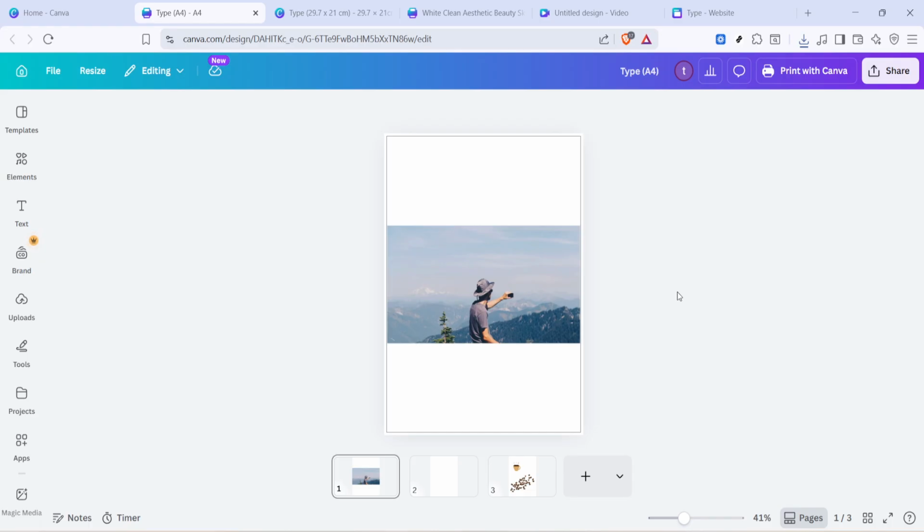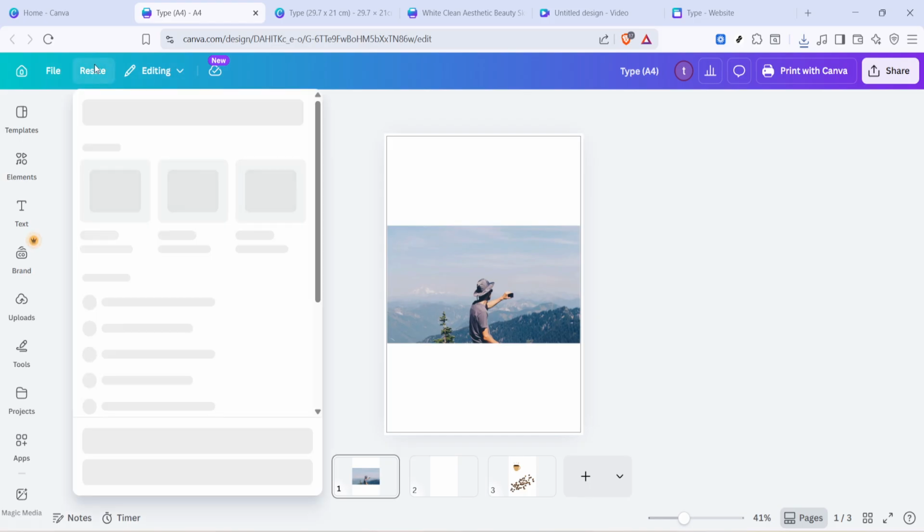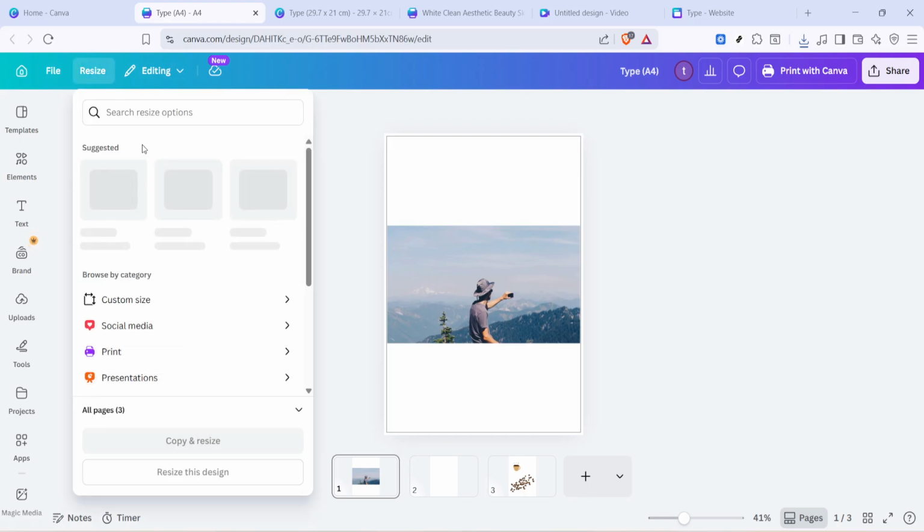Start by opening your design in Canva so you can see the top toolbar. Look toward the upper area of the editor for the resize option. This is your control center for changing dimensions. Click Resize to open the size panel.